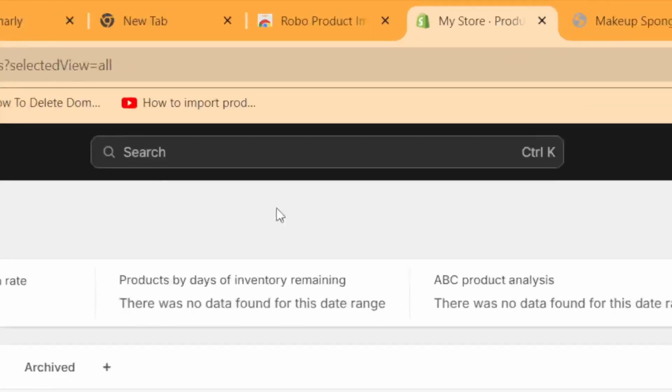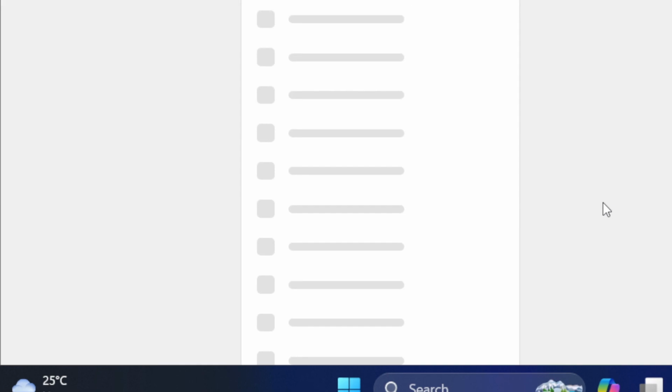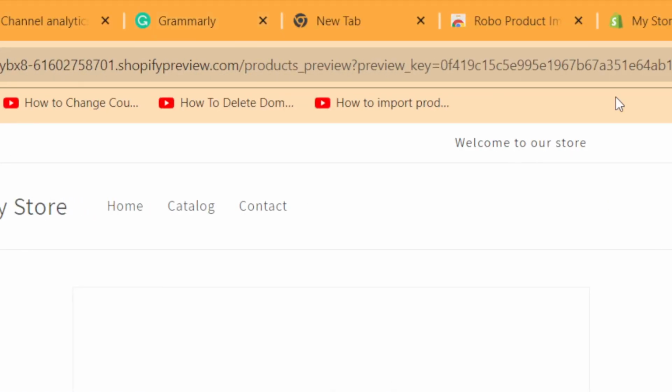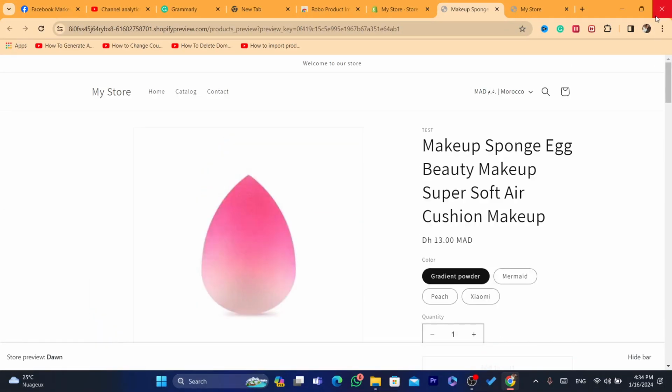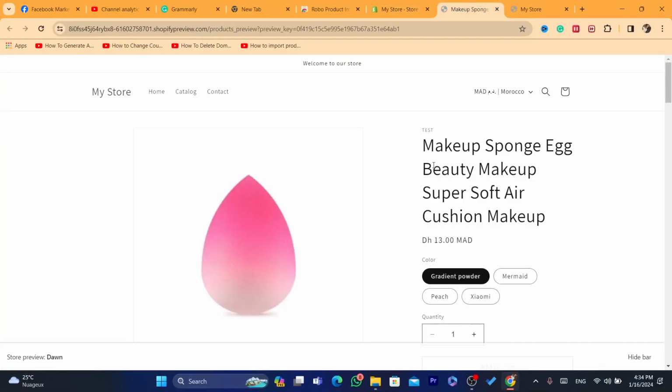Okay, now what you guys need to do, you just need to click on settings at the very bottom left. Like I said, you can do the same steps if you are using any website, any e-commerce website. It could be Shopify. You just need to open that page. You just need to open the product page, as you can see, and then follow the steps. You can also import products from Amazon, like I said, anywhere.